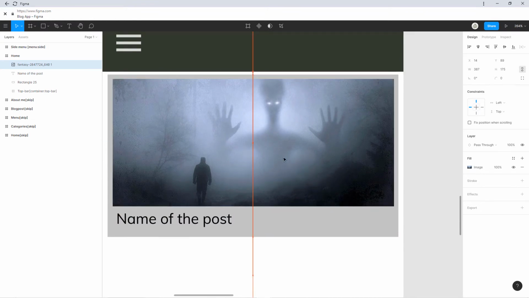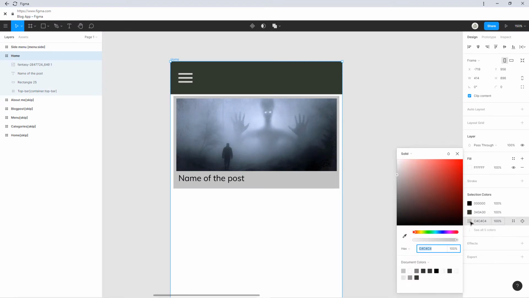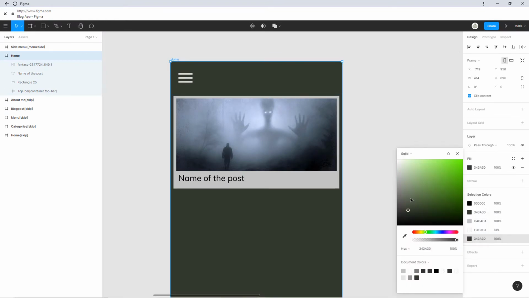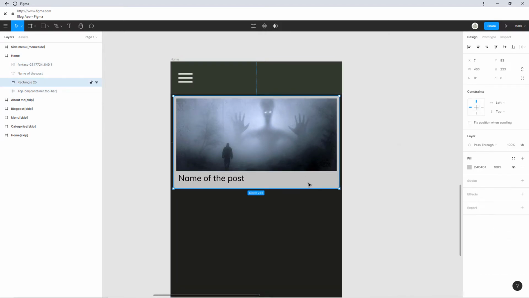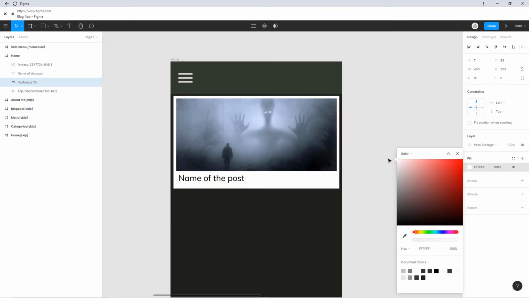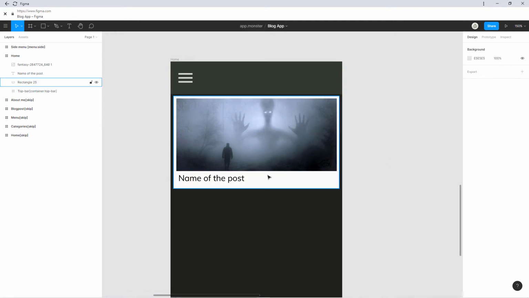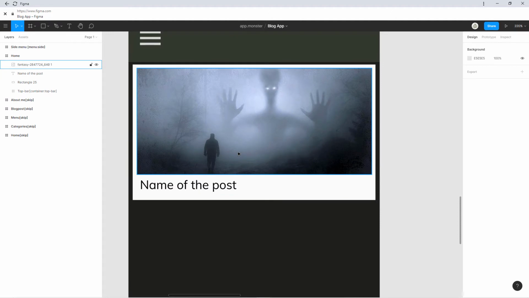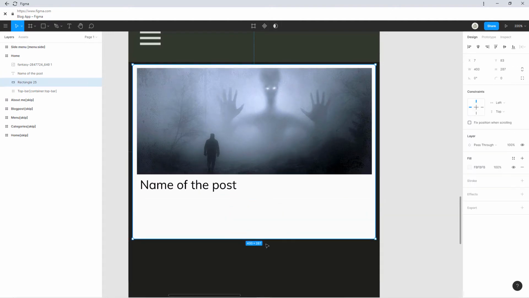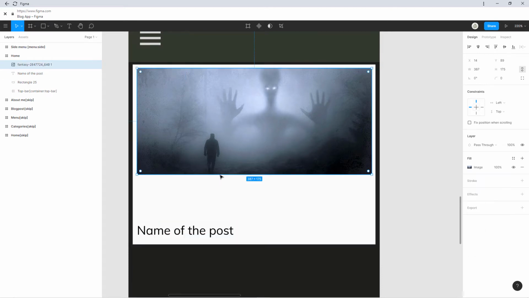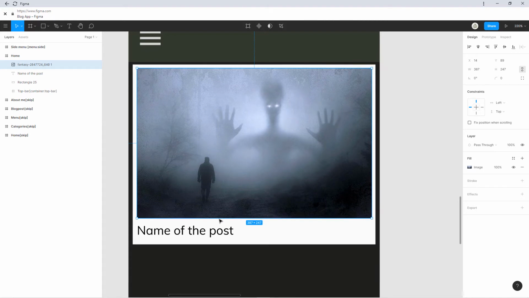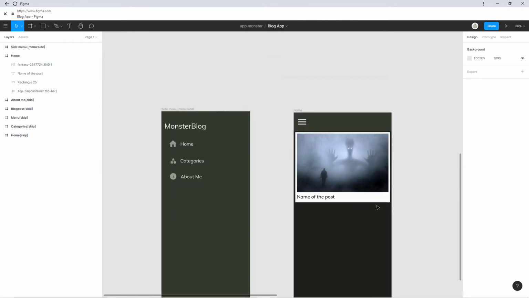Alright, and center it. Okay, so I just decided to make the background darker as well, maybe even a little darker, and then make these look like they're frames from an old camera, because I think that's a really great idea. We're just gonna do it like that.